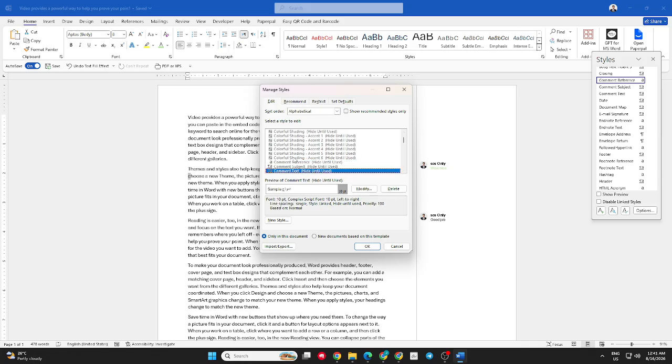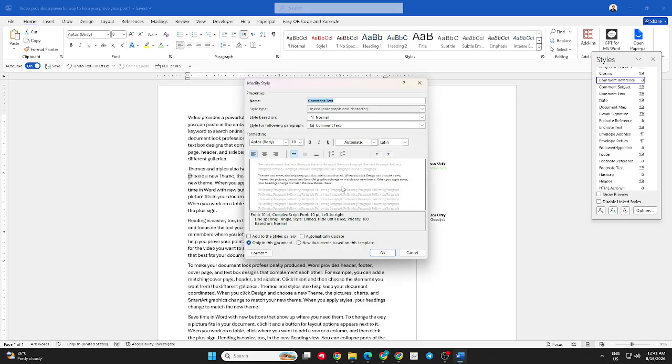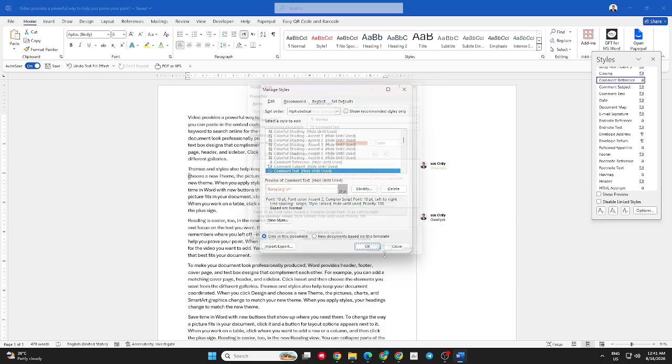After selecting Comment Text, click the Modify button. The Modify Style dialog box will appear. Here, you can change the formatting that is applied to the comment text. Look for the Font Color menu and select the new color you want to use for your modern comments. Once you've selected the color, click OK to apply the change.